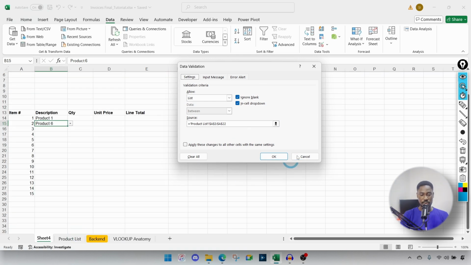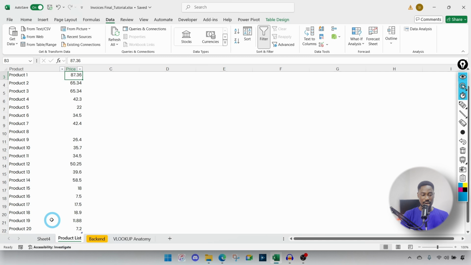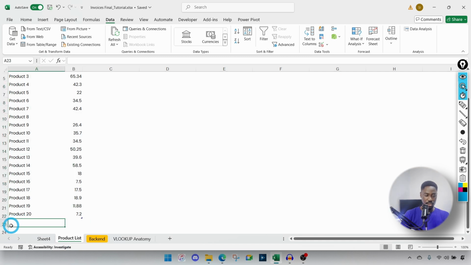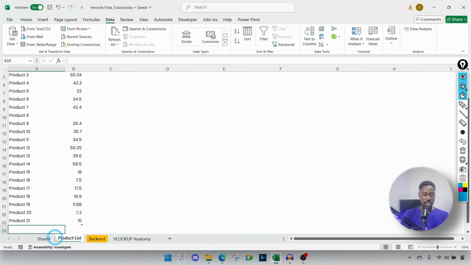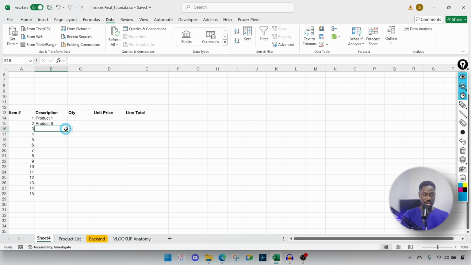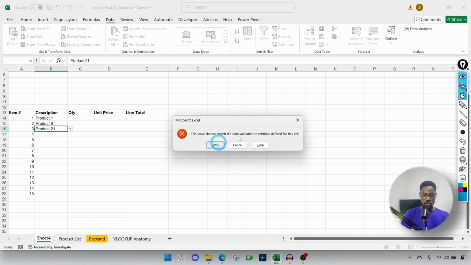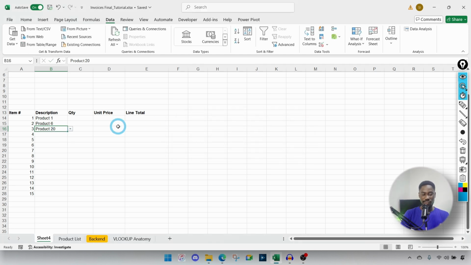Now, what is going to happen is, if someone added, let's say, product 21 to this list and it has a price of, let's say, 10, then if we come back to this sheet and we try to select product 21, we don't have access to that. And even if we enter it, it doesn't work. So doing data validation like this is not the best way to go about it.